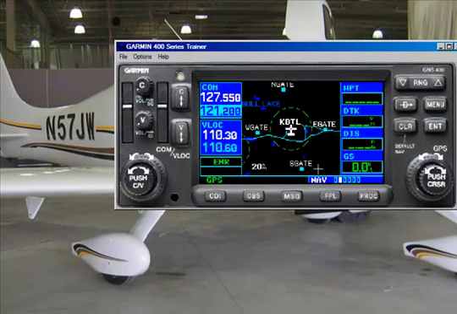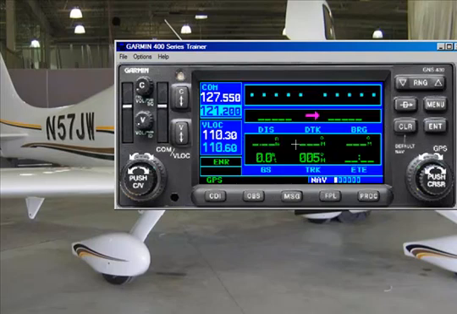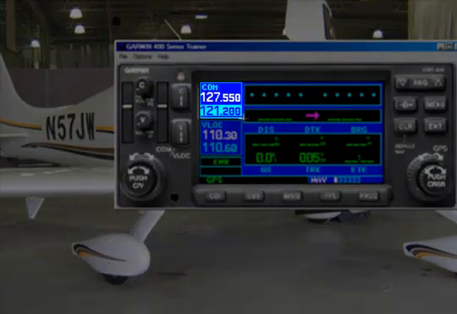Now normally we would start out by hitting the direct to key. Don't do that, and I'll tell you why in a little bit. But from here, we're going to go ahead and enter frequencies. Notice that we currently don't have any familiar frequencies in COM1.